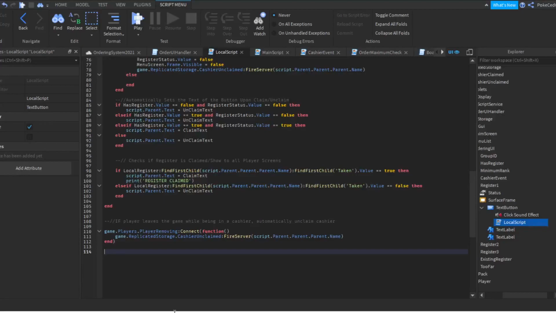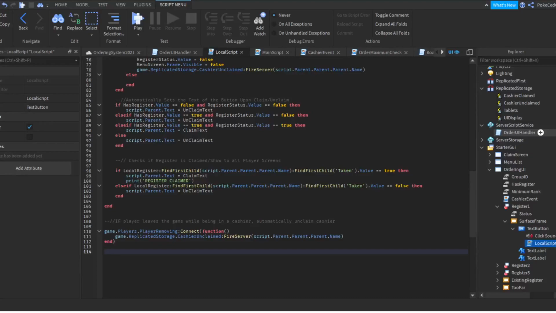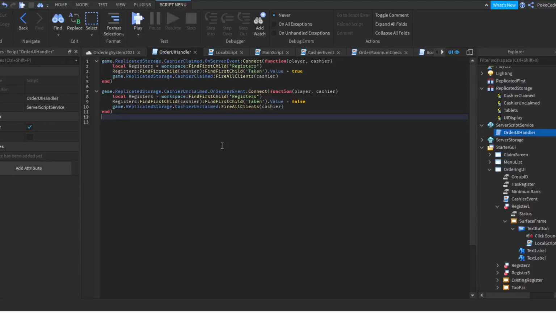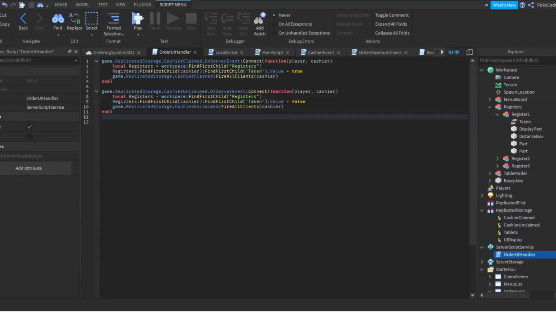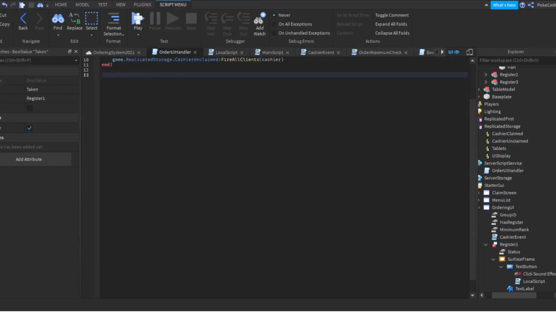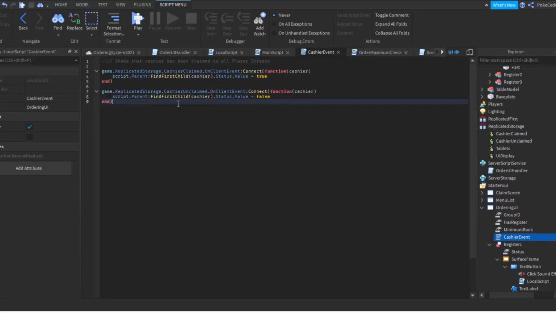I think so. Anyways, they'll fire the cashier unclaimed event. Sorry, I'm a bit rusty. I just got back to Lua like 2 days ago. It'll fire the unclaimed event and it'll call it here. Change the taken value of the registers to false and fire back to here, and everything is called here.